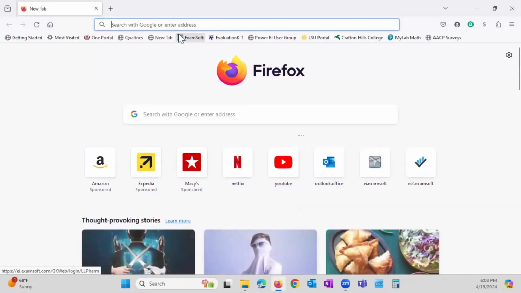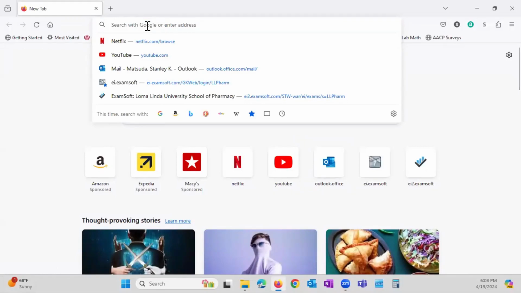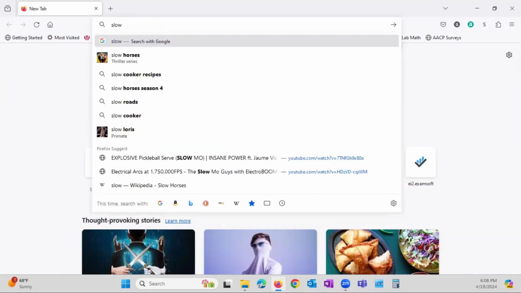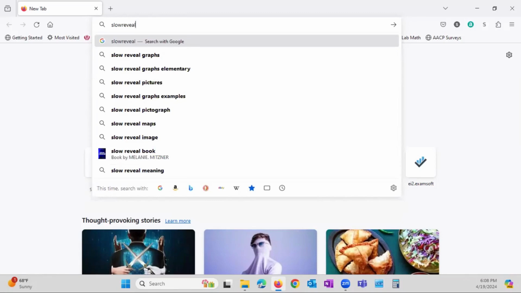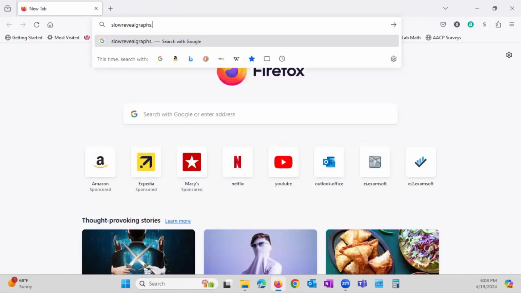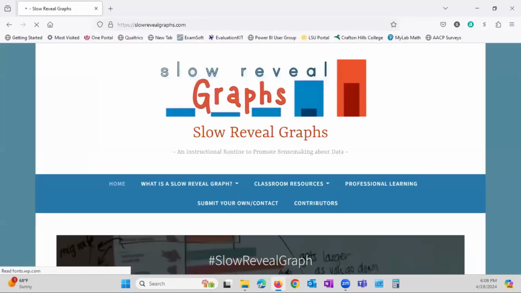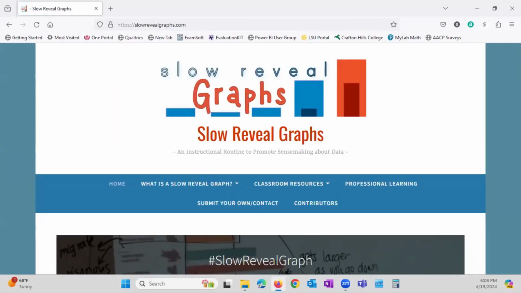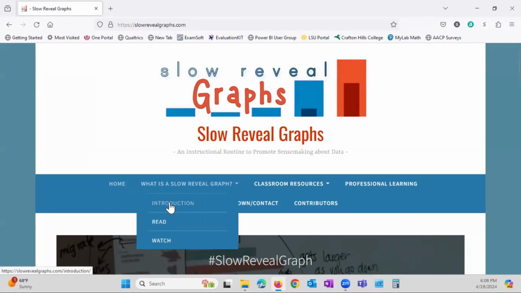Okay, so come follow me on slowrevealgraphs.com. Click on your favorite internet browser. I'm going to choose Firefox. And in the URL, you're going to type slowrevealgraphs.com. Press enter, and you'll go to Jenna Labe's website. You can click on these menu items and you can read the introduction. You can even watch a video of her explaining how to use the slow reveal graphs.